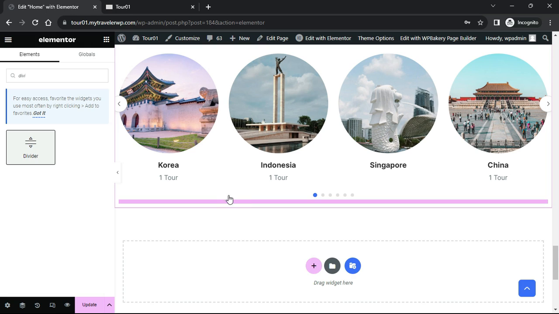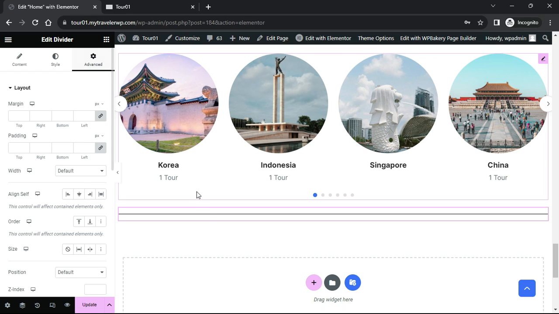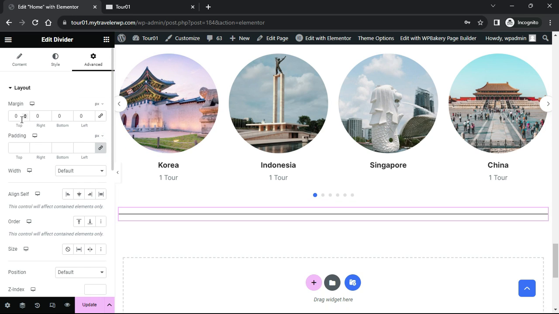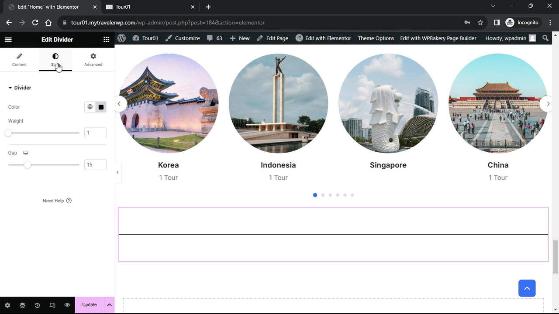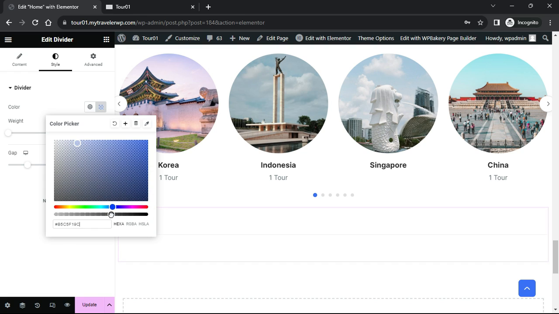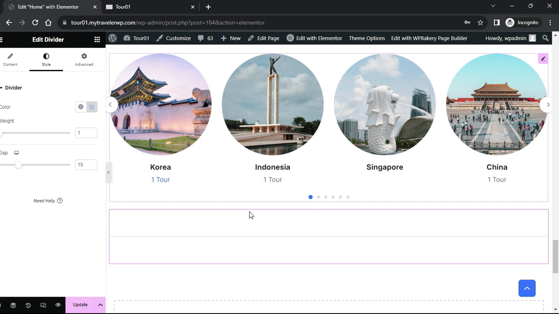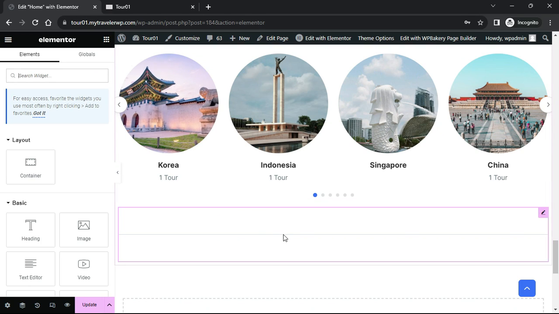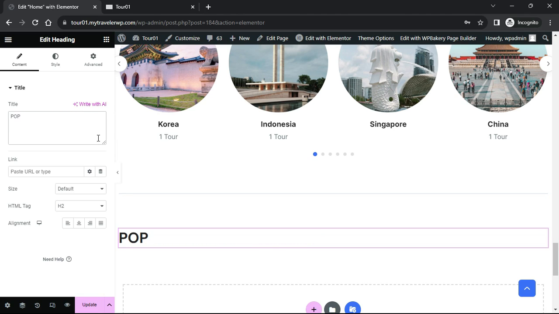To give your showcase some structure and elegance, you need to add a divider and set the margin just right to separate this section from the rest. Of course, you also need to add a captivating heading to showcase all of your experiences on your website. Change the text color and font size until it matches your homepage's style.